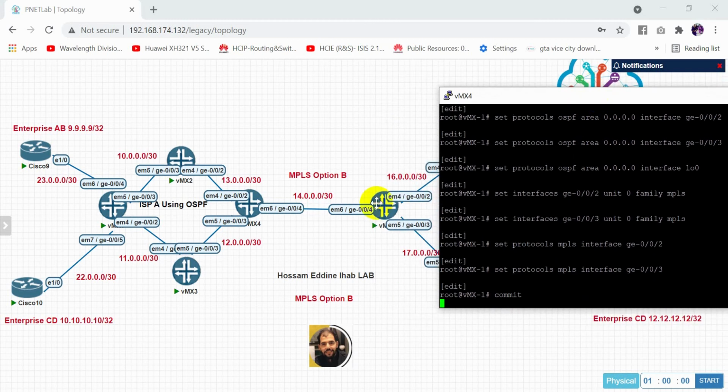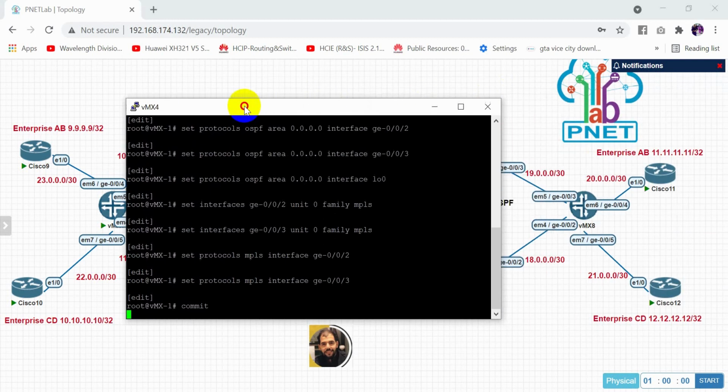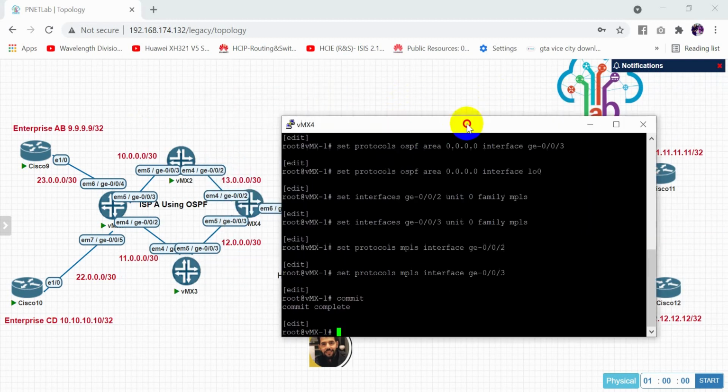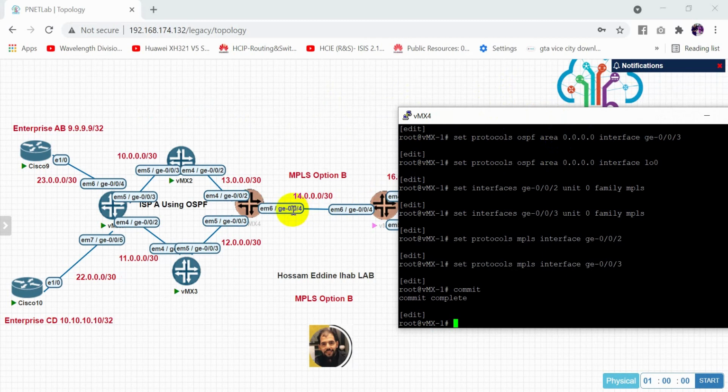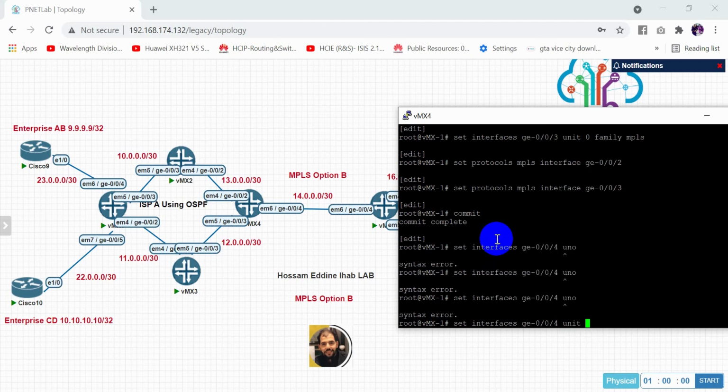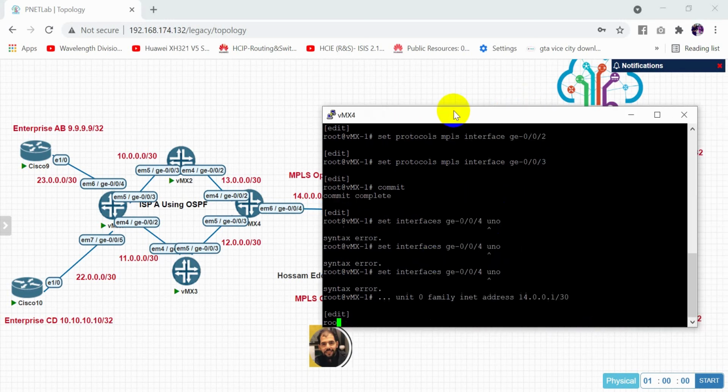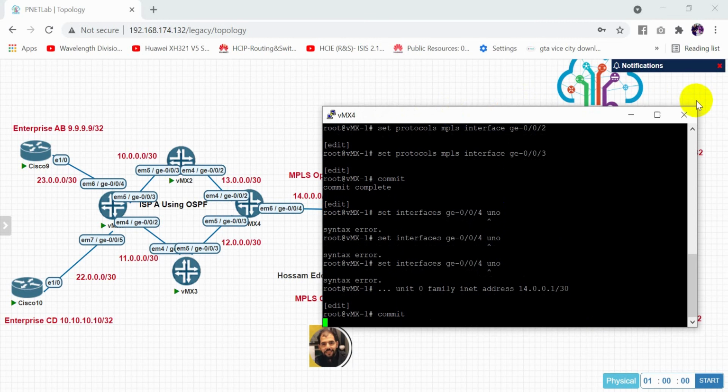So no need to configure now the MPLS between these two ISPs, after we finish all the configuration. Okay, so let's configure this IP as 14.0.0.1. Set interface giga 004 unit 0 family inet address, here is 14.0.0.1/30. Okay, then commit.